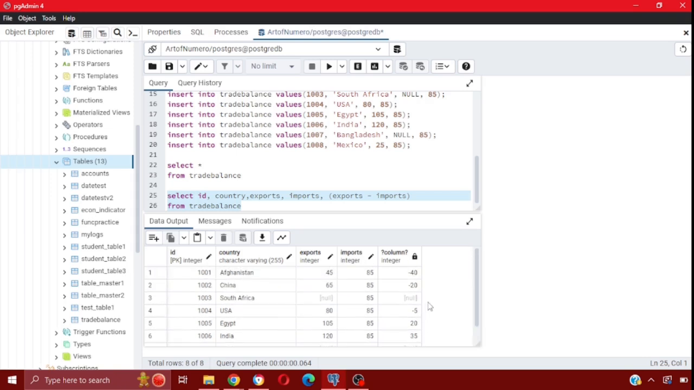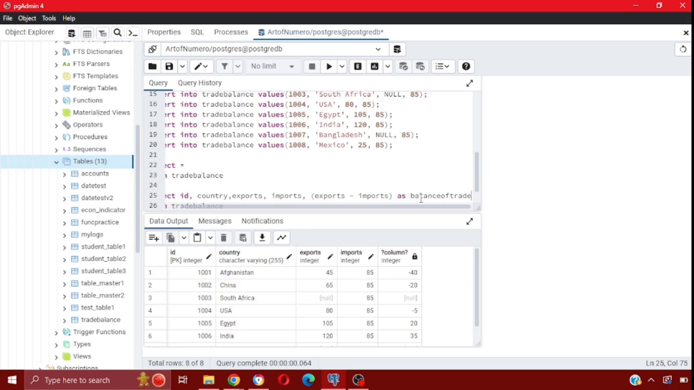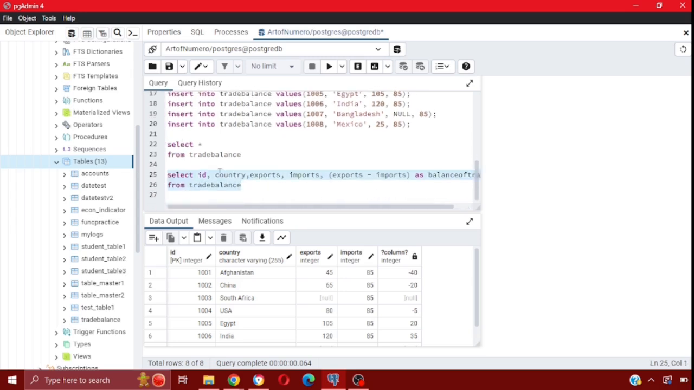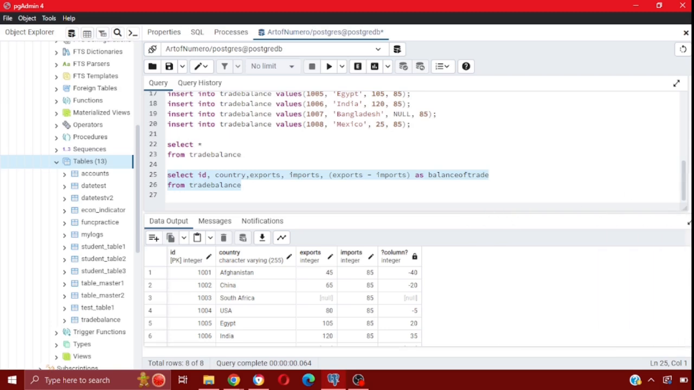So there's a problem here now. We have the balance of trade, so let's just name this column balance of trade. We have the balance of trade, but there is a problem. Hold on, let me just move this to the right.